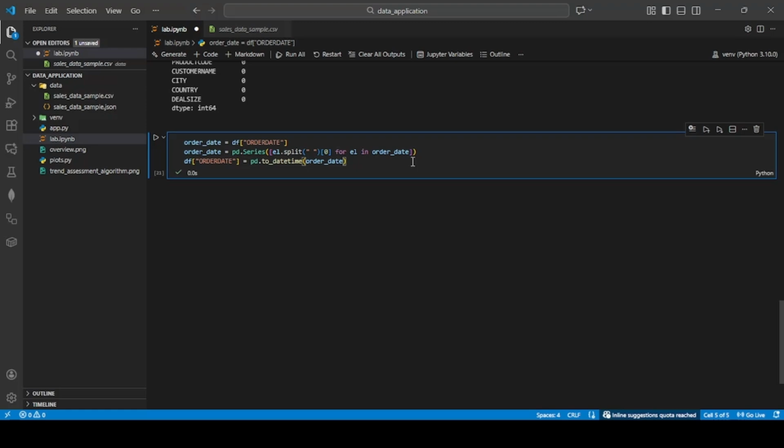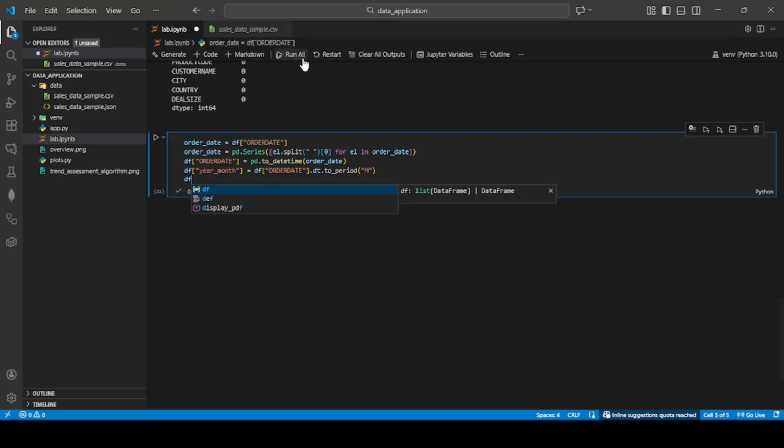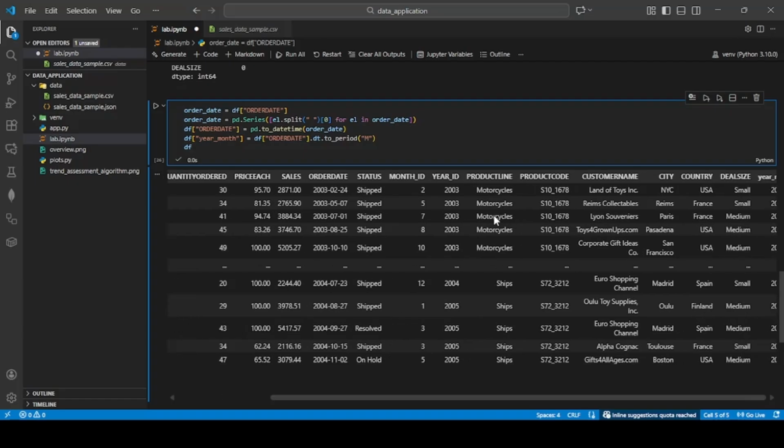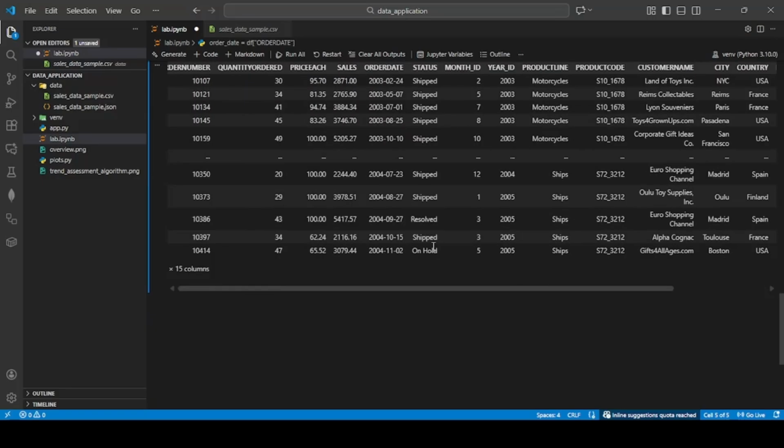Before moving to the analytics step, we need to perform one last preprocessing operation by creating a new column that we will use later, and we are going to call it year month. Here we'll run all, and we'll see the results. Yeah, everything is good.